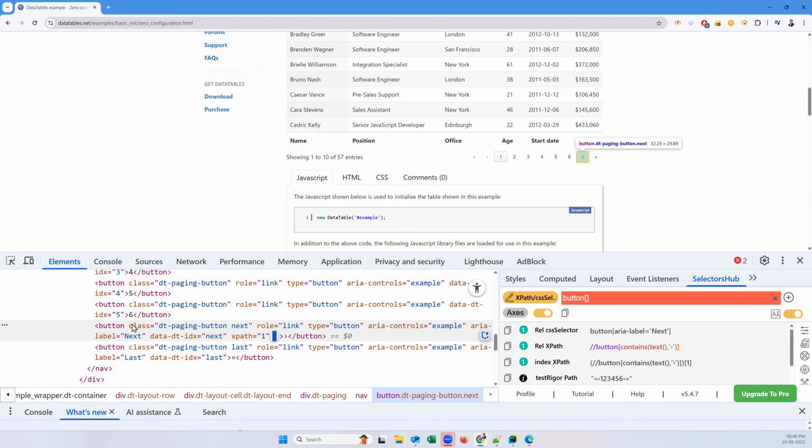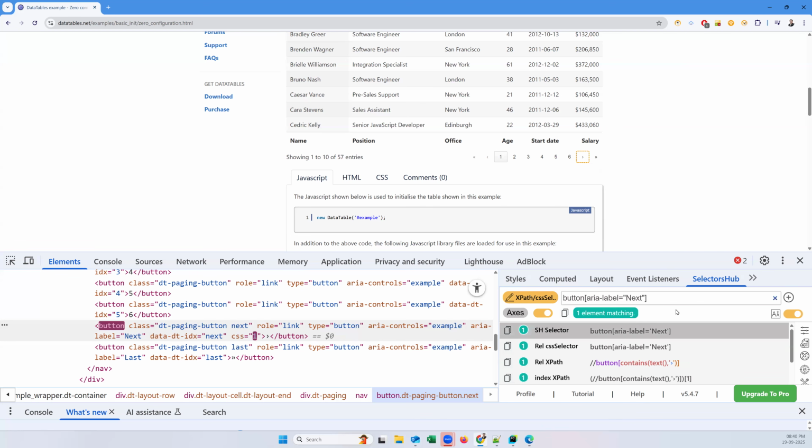Inside this, there are some attributes. Class is there, but this class may be the same for other elements also. Do we have anything else here? aria-label next. aria-label next. I'm taking help of this property, aria-label next. This is an attribute. Perfect, so one element is matching. So I'm going to use this one now. Copy, go back.